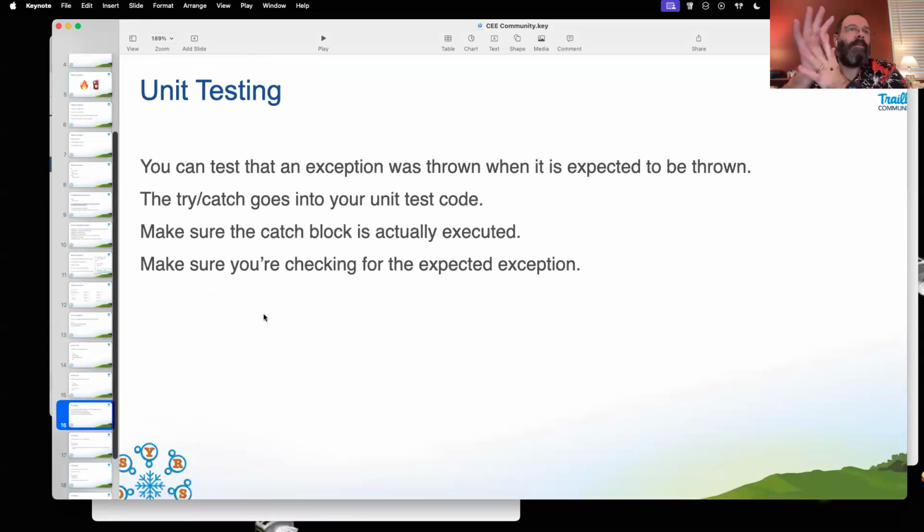Unit testing, one of my favorite categories. You could unit test exception handling. You unit test that exceptions get thrown, and you do that by trying and catching inside the unit test. And when you do that, you want to make sure that the catch block is actually executed and you get the exception you're expecting.